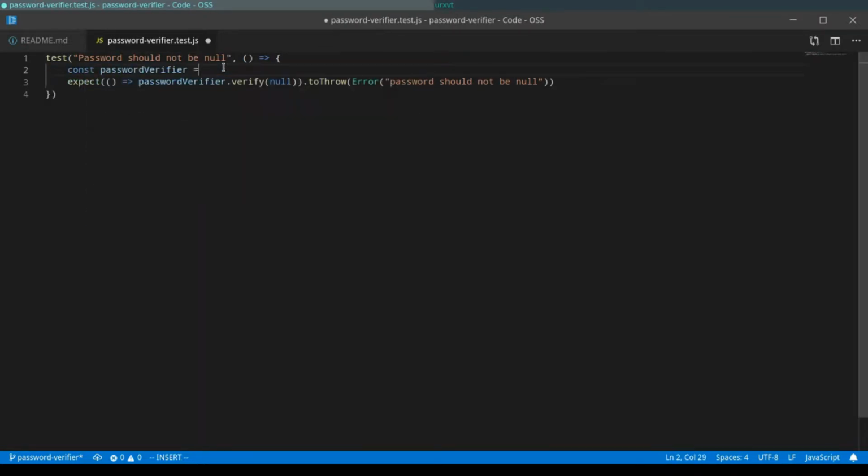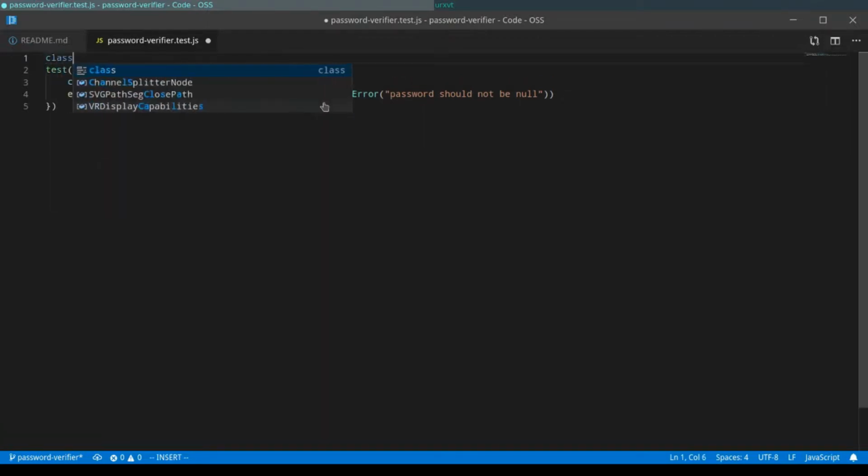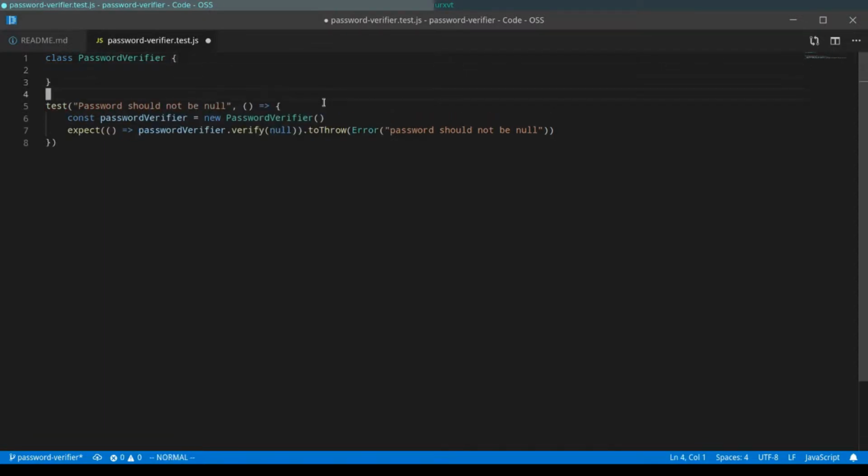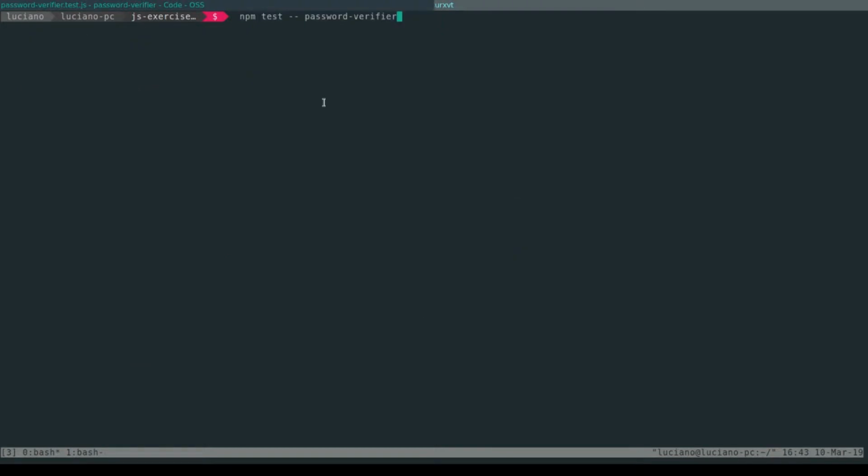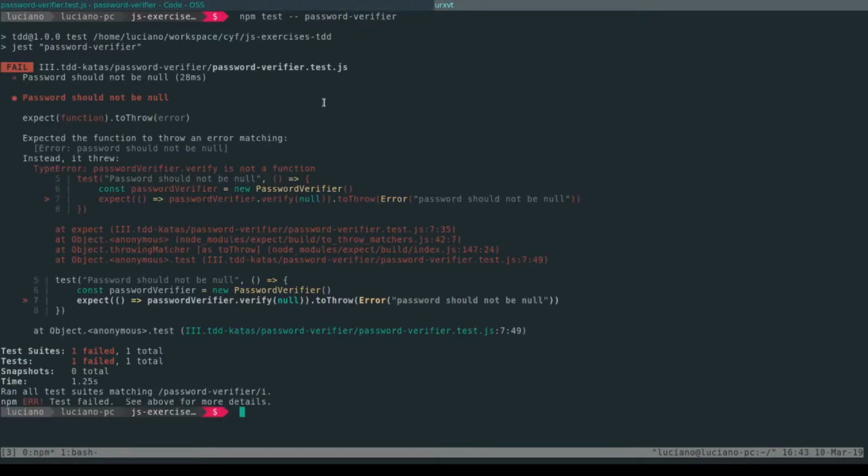Password verifier equals new password verifier. So this is the class that we just defined. We don't have the class defined yet, so let's do it right here on top. Password verifier, and let's open this and close, and let's save it and run the test again and see what happens. Let me clean this and run the test. Okay. Now the error is a bit different. It's saying that password verifier.verify is not a function.